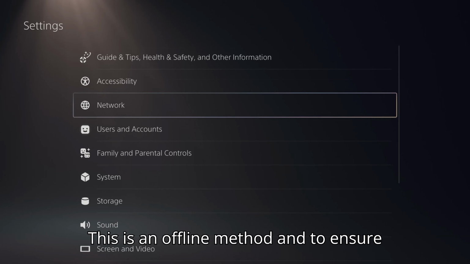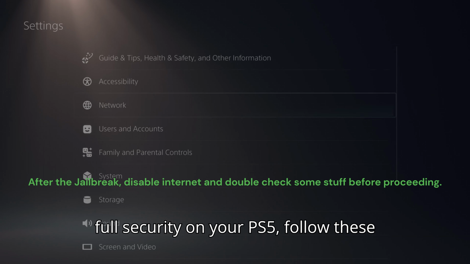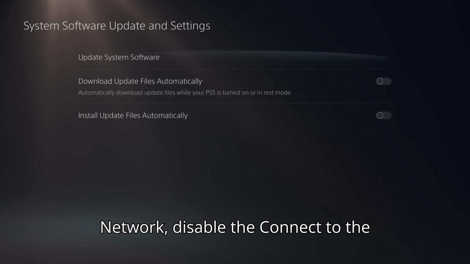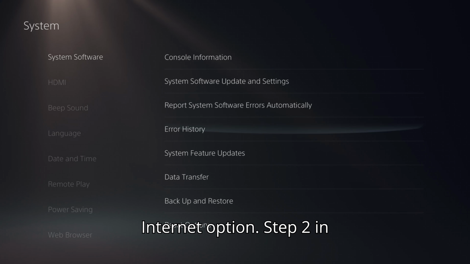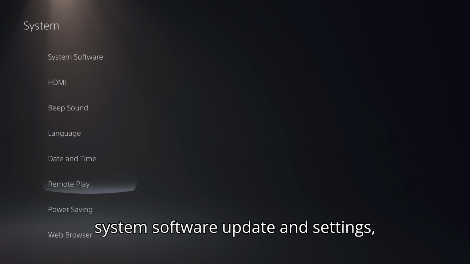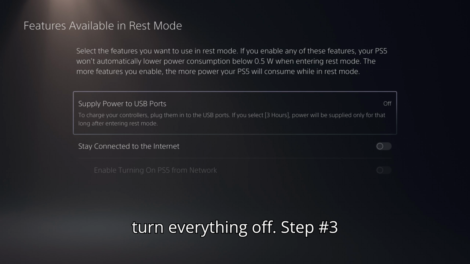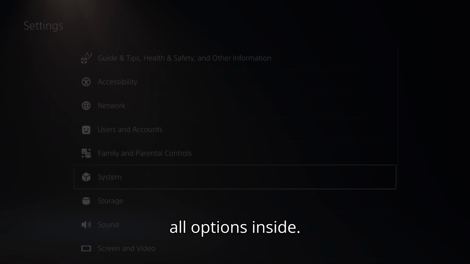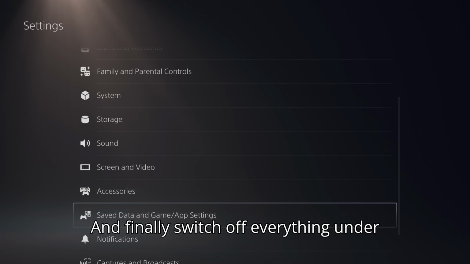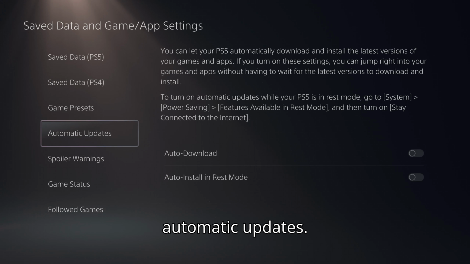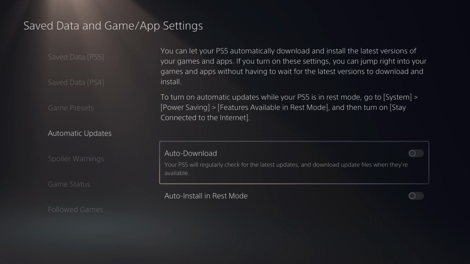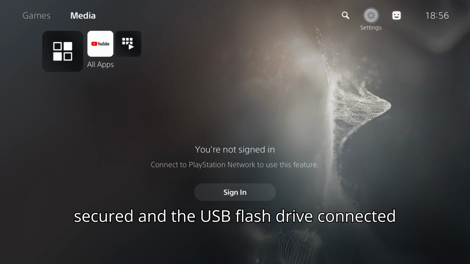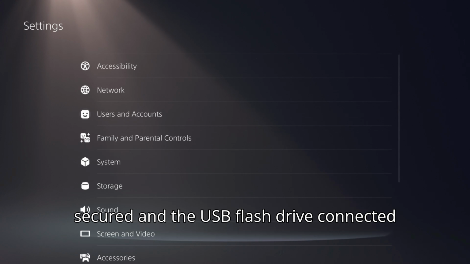This is an offline method, and to ensure full security on your PS5, follow these 4 essential steps. Step 1. Under Network, disable the Connect to the Internet option. Step 2. In System Software Update and Settings, turn everything off. Step number 3. Under System Power Savings, disable all options inside. And finally, switch off everything under Automatic Updates.